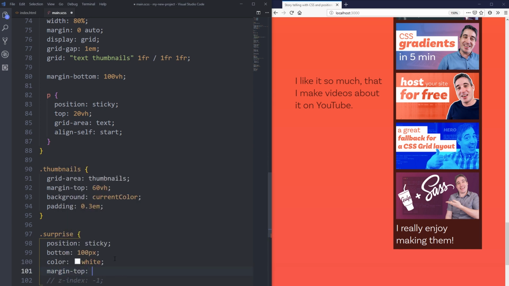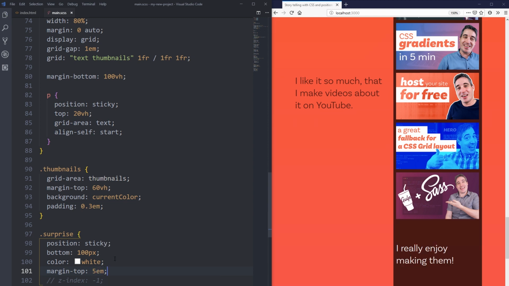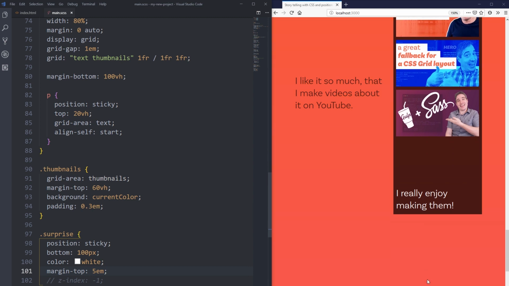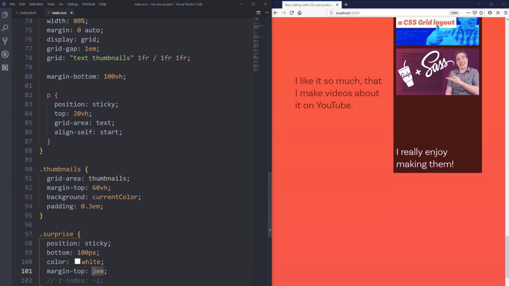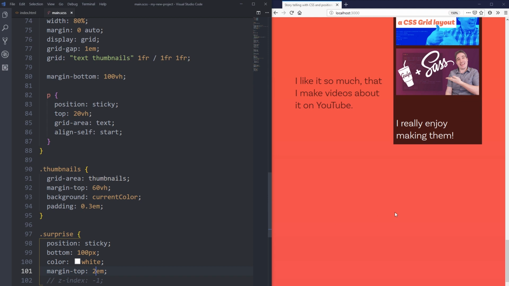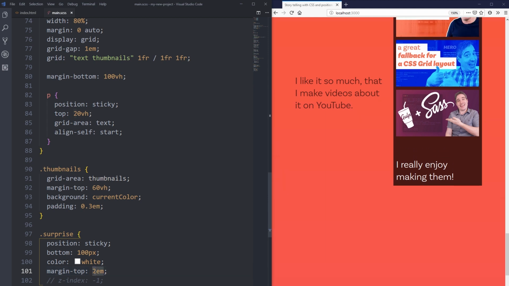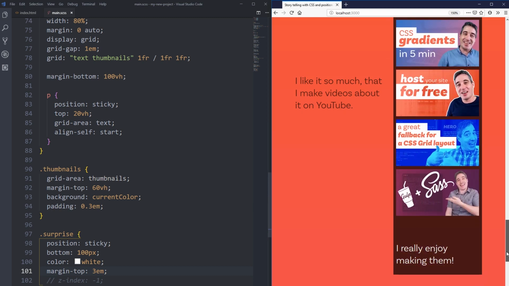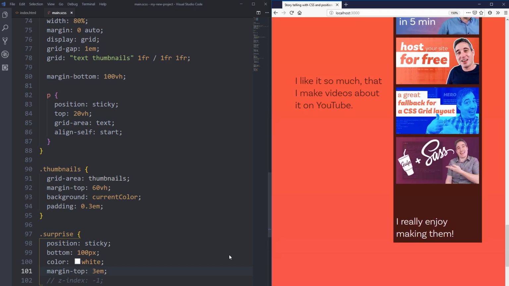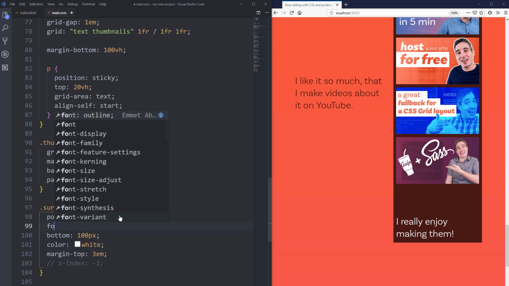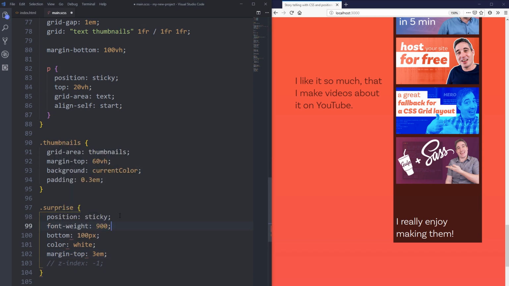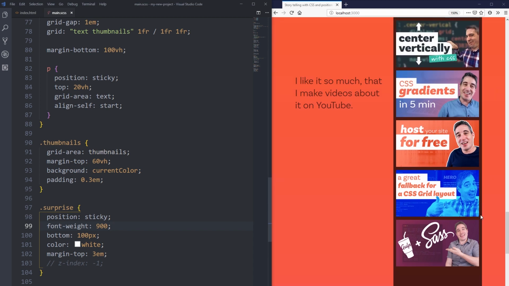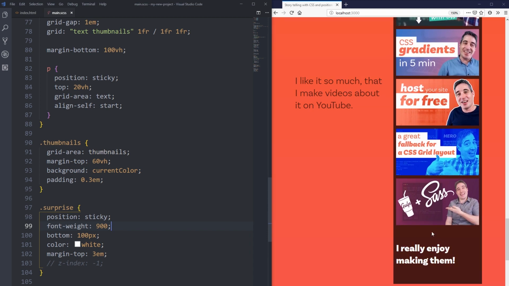margin top of, say, 5em. Is that too big? Why did it make so much on the bottom? Oh, right. There we go. Too much. 2. We'll go with 3. A little bit more. Okay. So it's going to be a bit weird, I guess, because we're going to have a big space, but the whole point of this is the reveal. I think we're going to do a font weight of 900 on this guy, too. Cool.